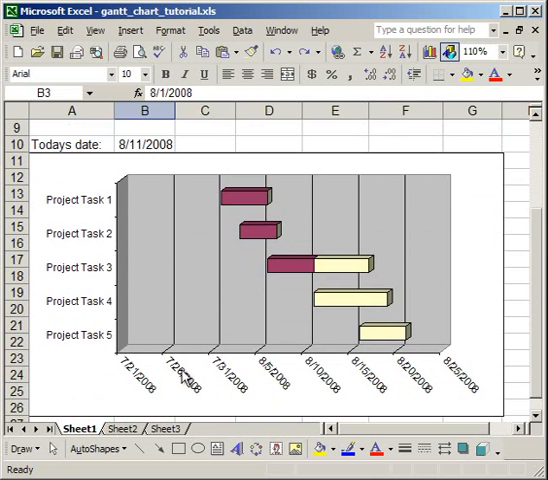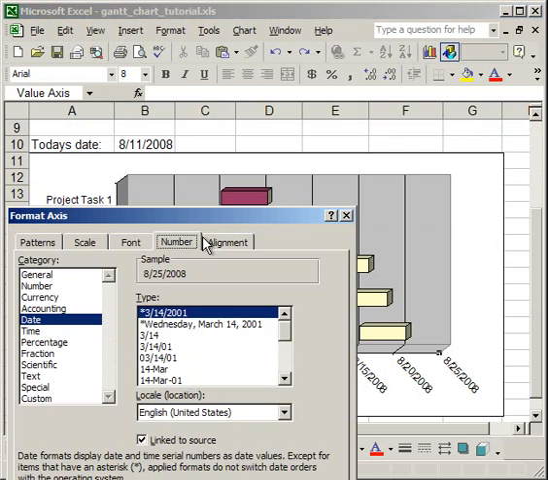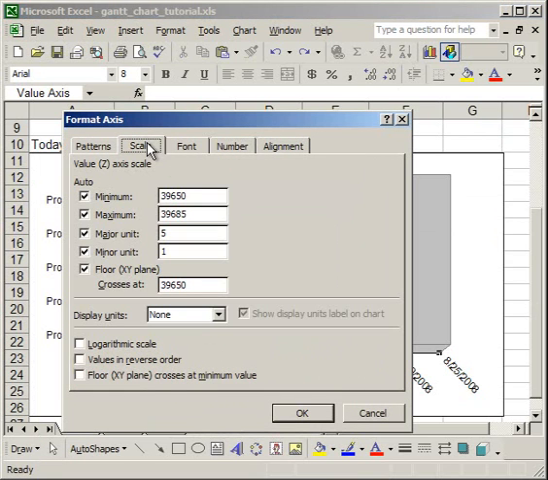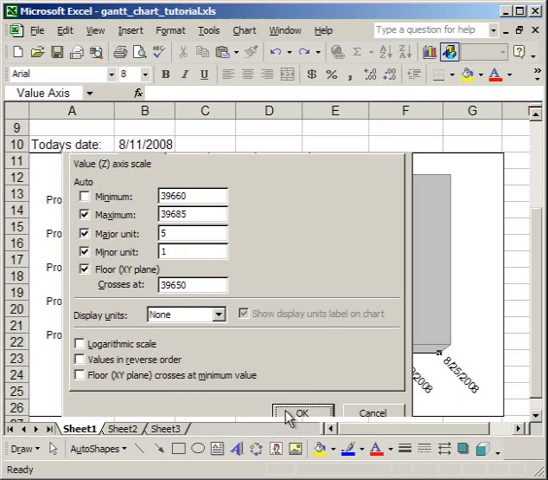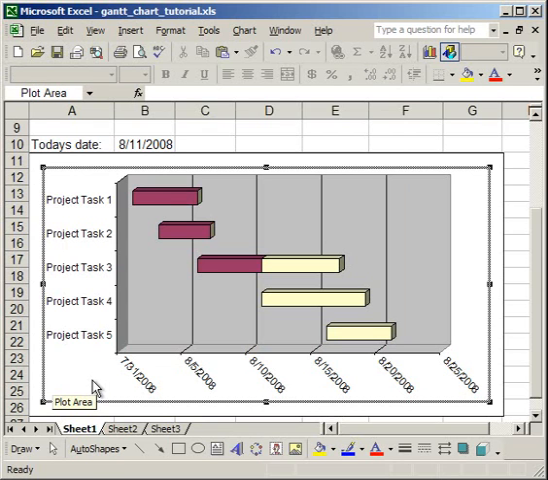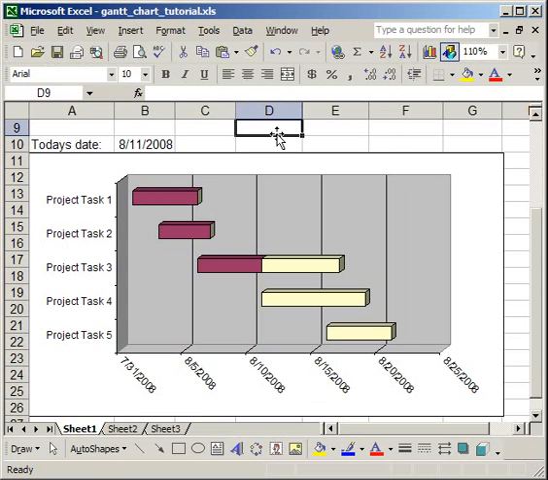Go back down to your chart, right click, Format Axis, go to the Scale tab, and now we can make this 39,661. I, however, will make it 39,660 just to give a little bit of extra space on the left. Click OK, and there you go. Now you have a fully complete Gantt chart.